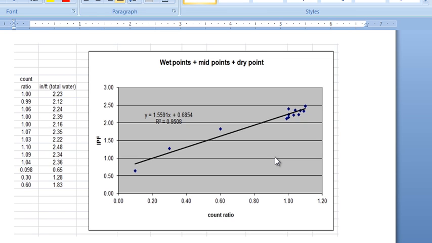It then compares that with its internal count that it gets in the wax and comes up with a count ratio, which is the number here. And this is a typical range of numbers that you would see.